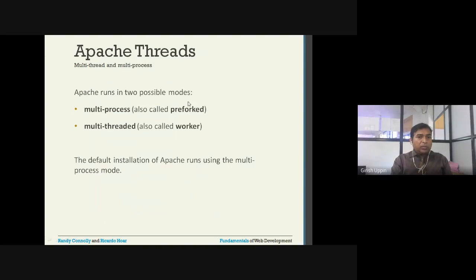Apache runs in two possible modes: multi-process, also called pre-forked, or multi-threaded. You know what multi-process is: having different processes. In multi-threaded, there will be threads, which we also call workers. Different threads will be spawned. You can do the installation so that Apache works as multi-process or multi-threaded, but in the default installation, Apache runs in multi-process mode, not multi-threaded.